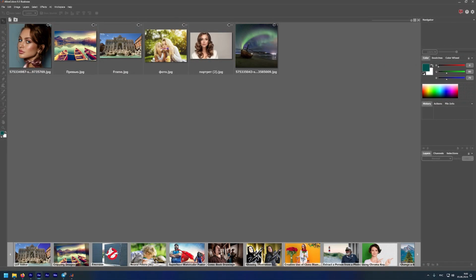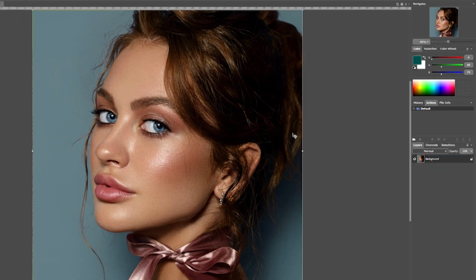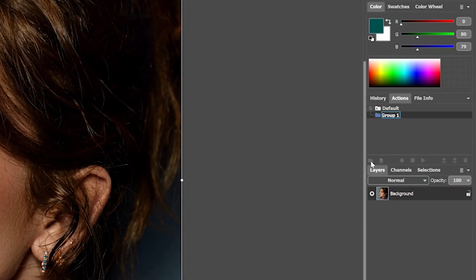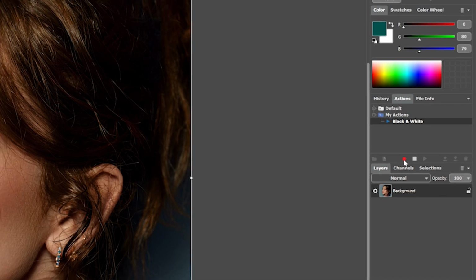Today I'm going to make a collage of black and white photos. We will prepare them using batch processing. Open a new file. In the Actions tab, create a folder with an action. Name it as you like. After you click the record button, the program will record all your actions.